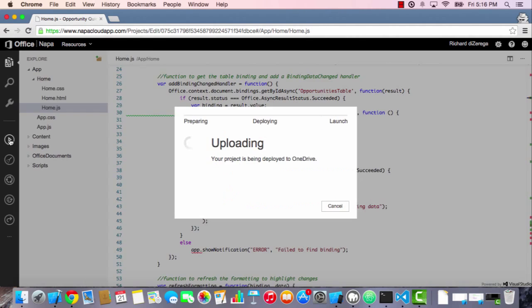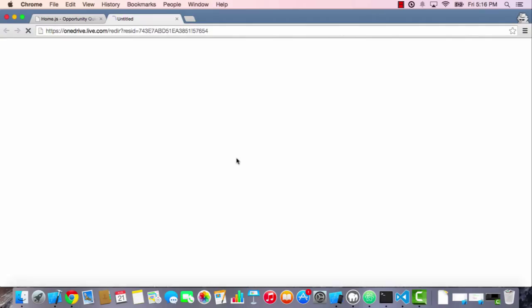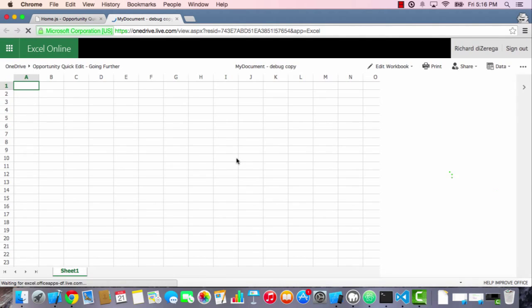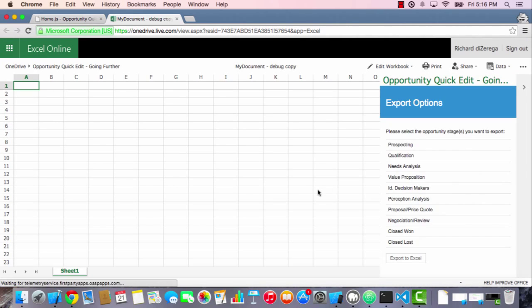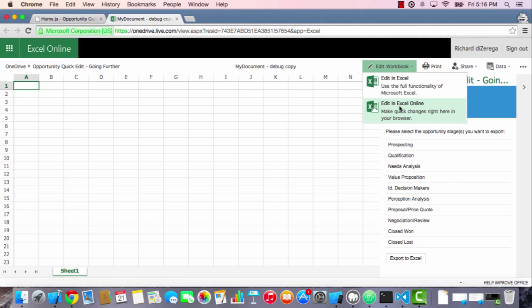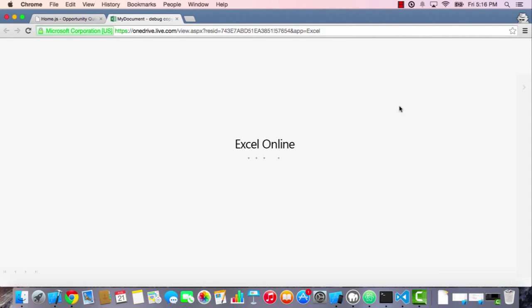Let's go ahead and play our project. We'll launch this add-in. Because in this case we need to edit Excel, the first thing I'm going to do in this add-in is edit the workbook, put it into edit mode. So I'm going to say edit this Excel in Excel Online.